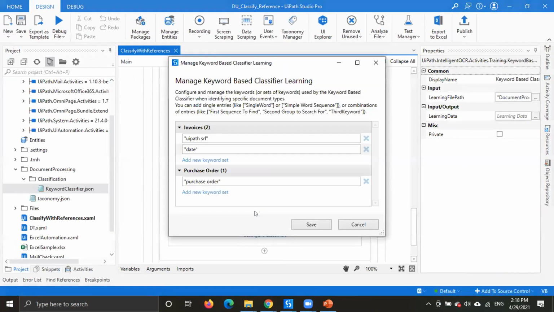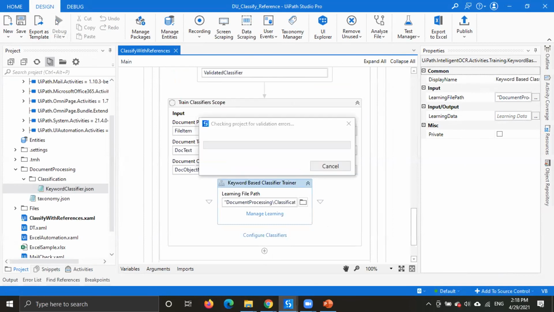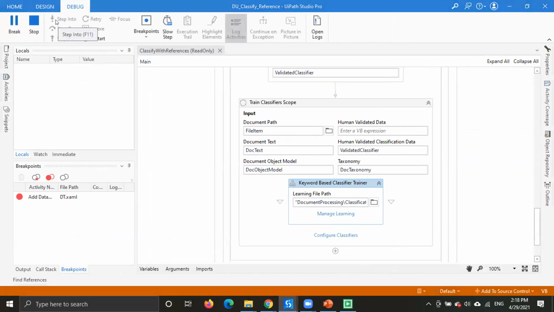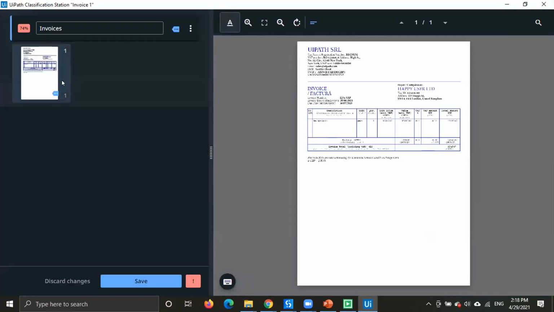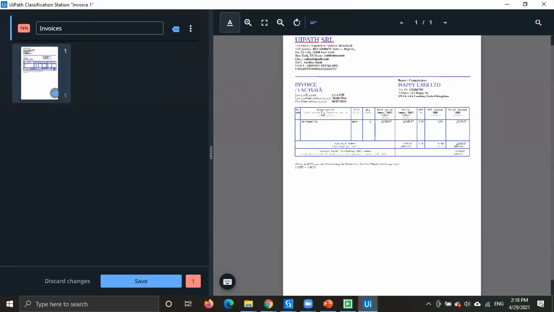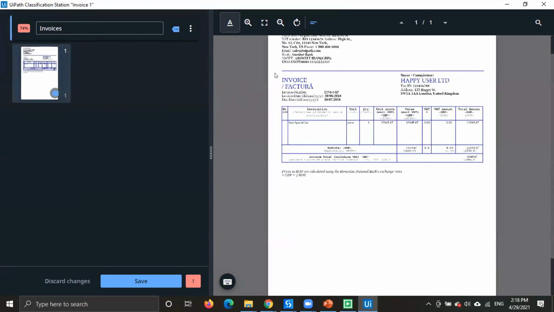So if we look at managed learning again, the date and this one is looking for invoices and purchase order is looking for purchase orders. So now if I run the same workflow, see, it is identifying this as an invoice. And if I want to know which keyword, it is this one. So in case I need to update this with the keyword invoice, to make it look better, change reference and save.